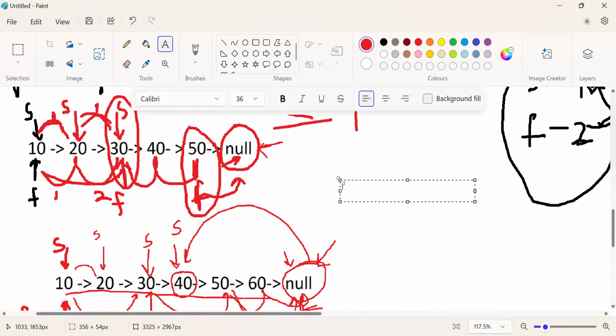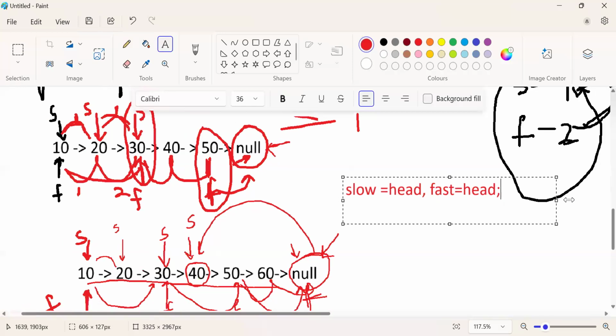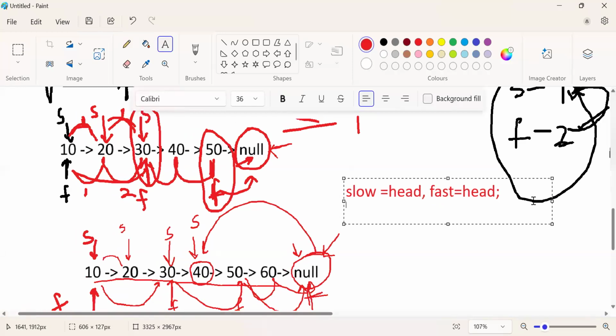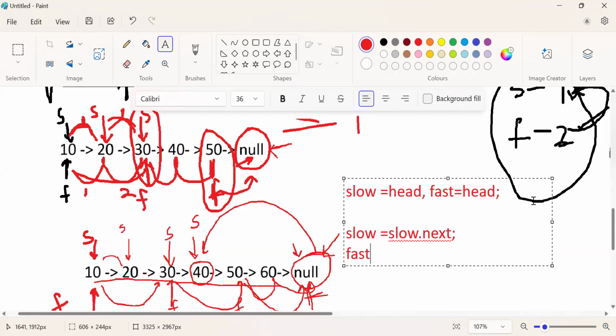So let's take 2 pointers. As we know, slow is pointing to head, and fast is also pointing to head. Now what we need to do? As a first step, I need to move slow: slow equals slow dot next. Slow will move 1 step. What about fast? Fast will move 2 steps: fast equals fast dot next dot next. How many times do I need to move?